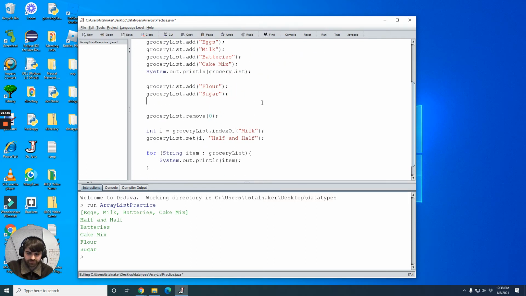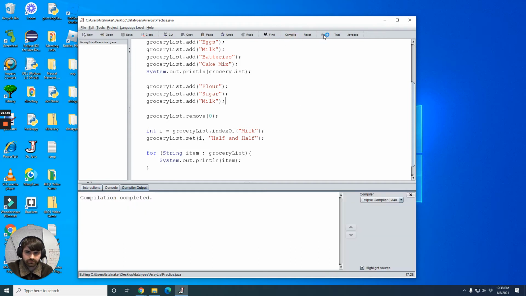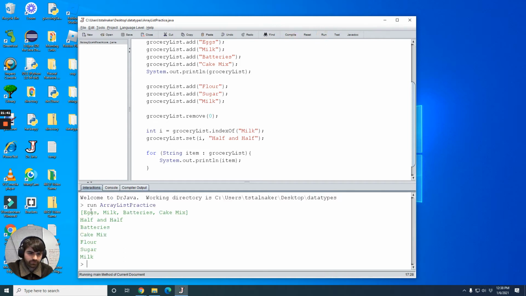Alright, but what happens if there's 2 things of milk in there? So there was a milk here, and there's one down here. Only the first one gets replaced with half and half. So if you remember, it's the exact same thing as it was with the strings. Index of returns the first index. So the first time that it sees milk, it's going to return that, which in this case was position 0, because eggs had been removed.